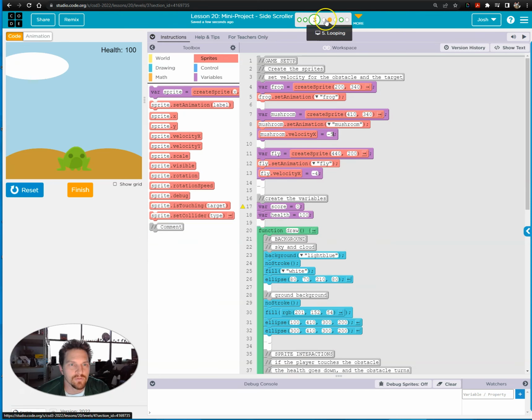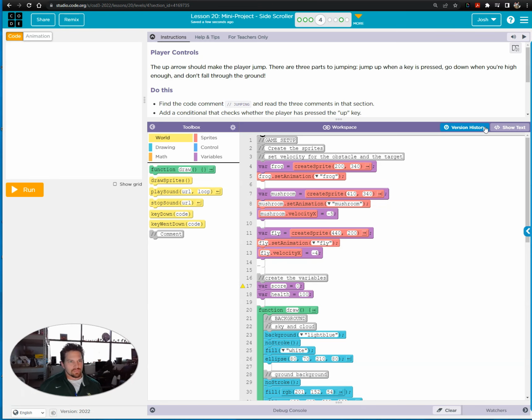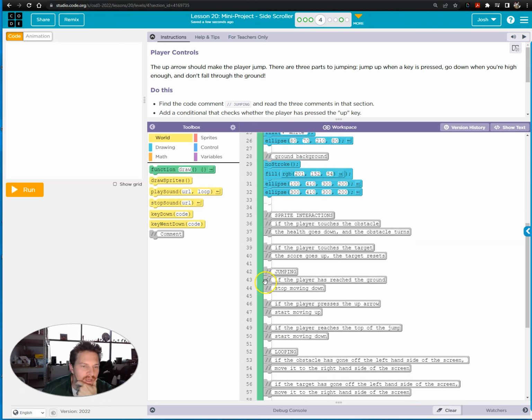Now I'm going to go up to level 4, player controls. The up arrow should make the player jump. Jump up when the key is pressed, go down when you're high enough, don't fall to the ground. Okay, so let's find jumping. There it is, line 42 for me right now. It says jumping.